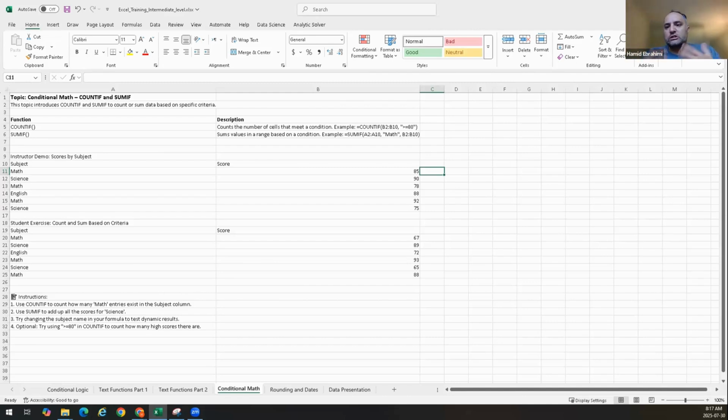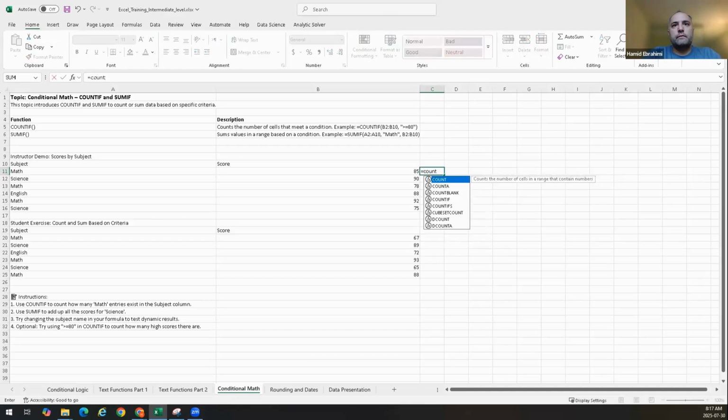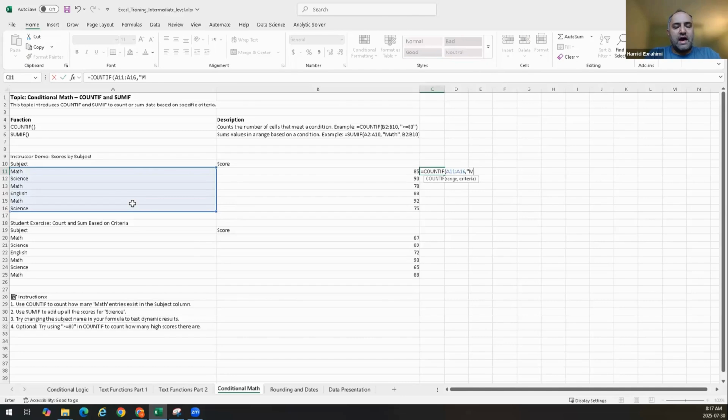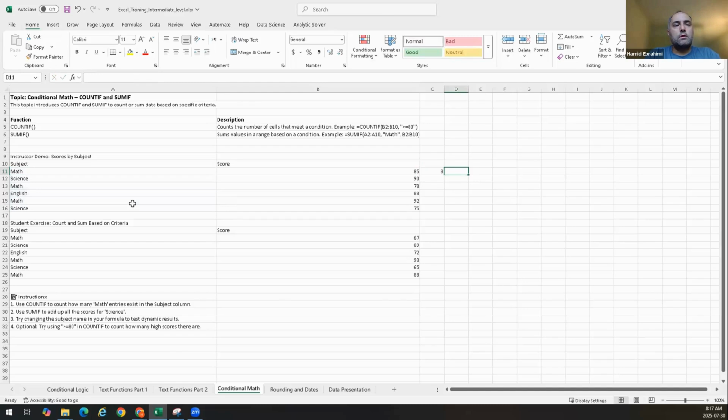So COUNTIF just counts if a condition is met. I want to count how many math entries exist in the subject column. So I want COUNTIF, and then I want to get a range, so here, and then what's the criteria? I want it to be math. Is 3 correct? I have 1 math here, 2, 3. Yes, it is correct.